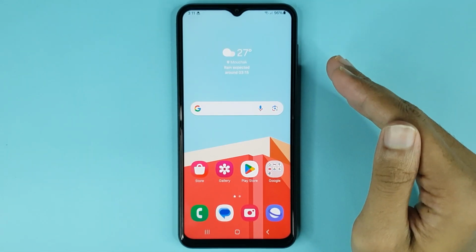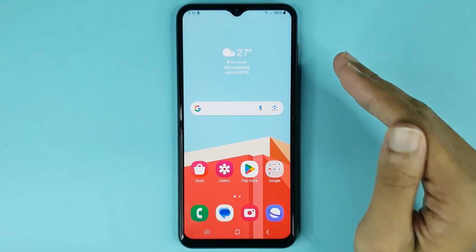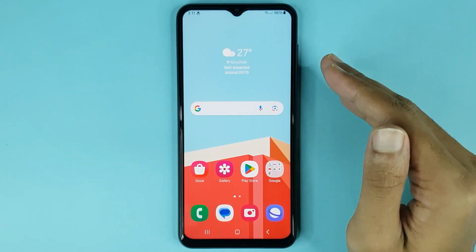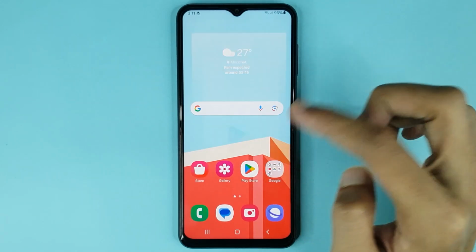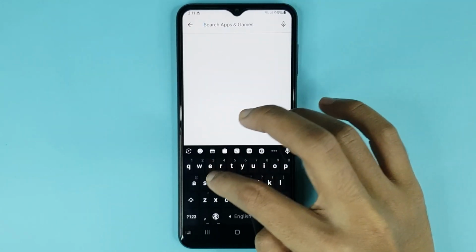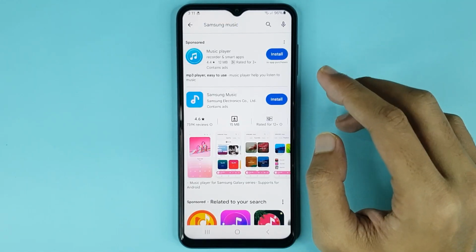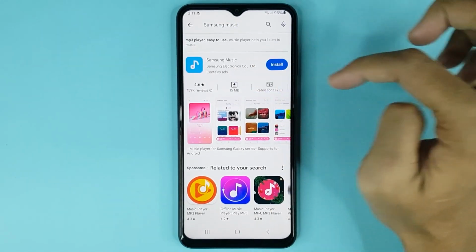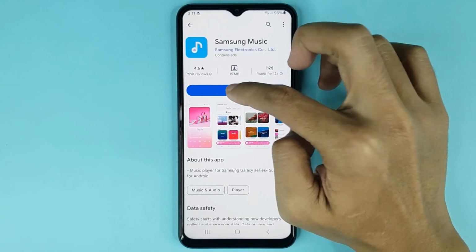Today I'll show you how to download and install Samsung Music Player in your Android phone. So at first open up your Google Play Store and then search for Samsung Music Player. And here you can see Samsung Music, then just tap here, then tap on install.